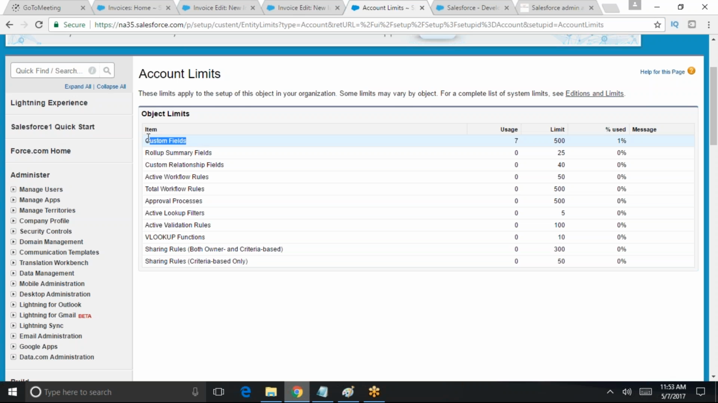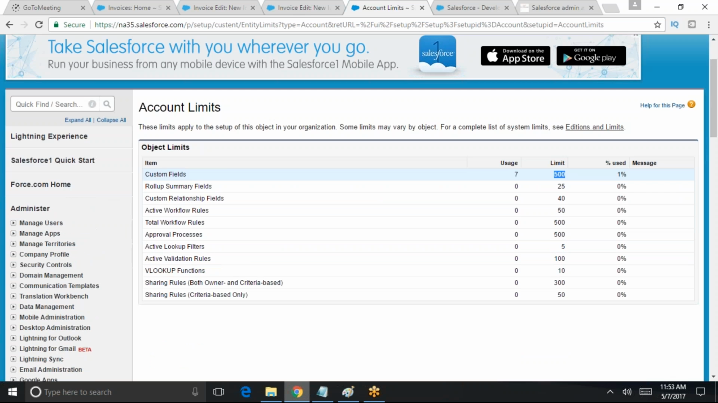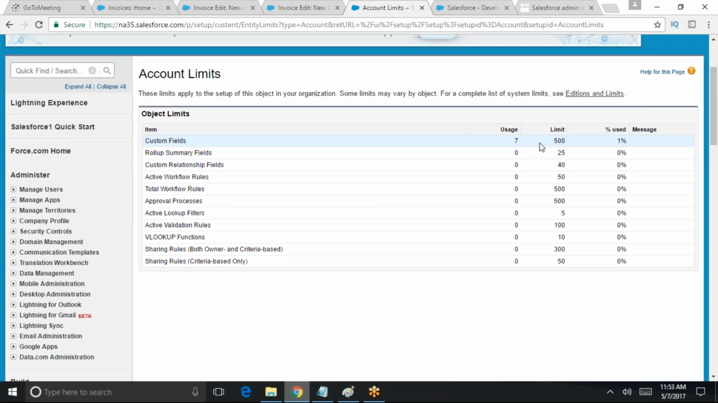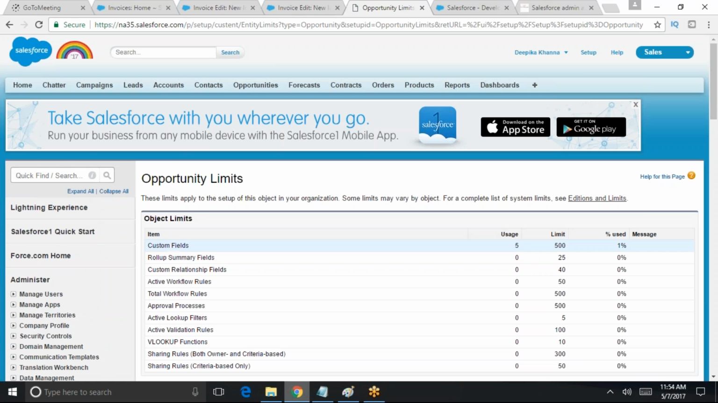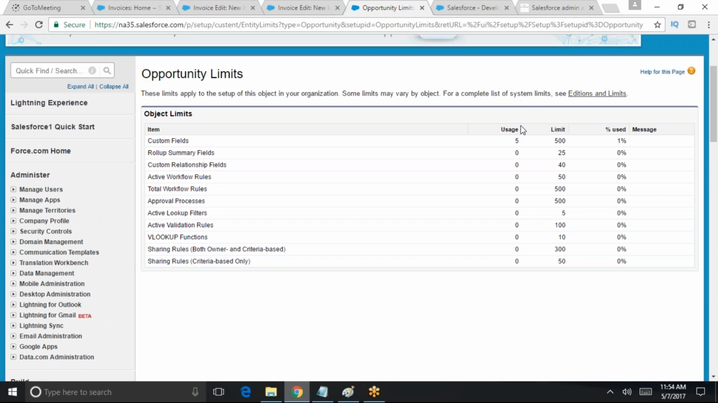So you have an option of creating 500 custom fields on this account object, you are only using 7 custom fields, so you have about 493 remaining. These are the usage limits. You can go ahead and look at the limits of each of the objects. If you wanted to, you can go for the opportunity and look at the limits for that particular object as well. This is the usage, what is the limit, and what percentage you have used, all that information.